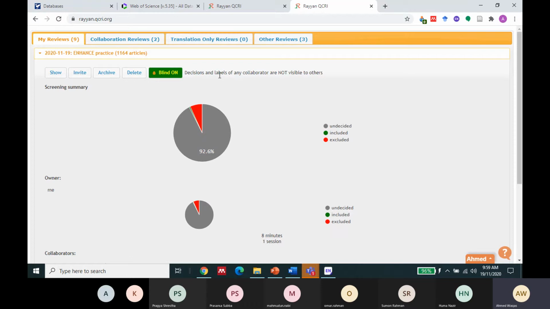There's another option here called blind on. This is really important. If you set the blind on, then decisions and labels of any collaborator will not be visible to the other person. This is really important because when we are doing title and abstract screening work, we have to make sure that we are blinded. Reviewer 1 is doing his own work and reviewer 2 is doing his own work.